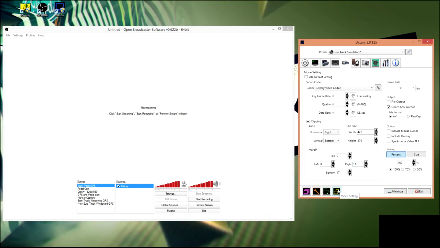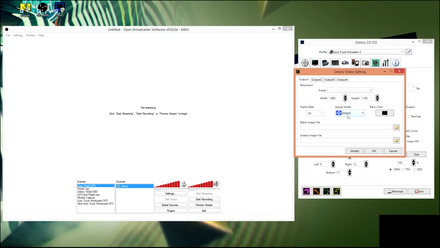Next, click on the video source button down the bottom. This will set up the video size outputted to OBS. Again, you'll have to do some fine tuning to get the GPS stretched out to full screen properly. For me, I used a width of 1600 and a height of 1100 in stretch mode.